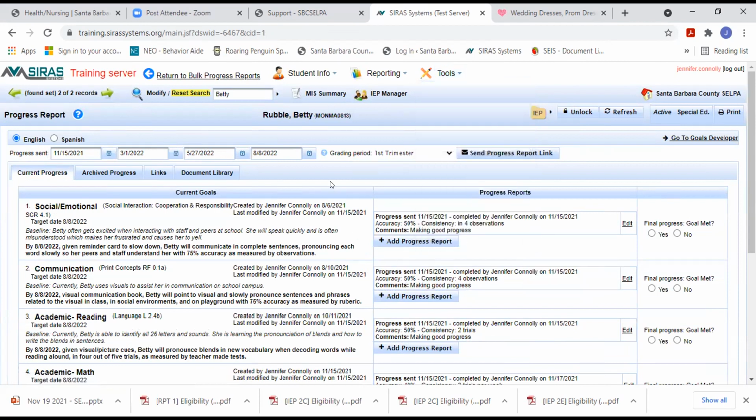So again, for multiple students, you're going to select your students that you want to report on by checking next to their name, as I shared with you earlier. And then you're going to view all of the goals at once and then report on each of those goals. That is the end of our training today. These documents are in our, these help sheets to get you through how to do this.